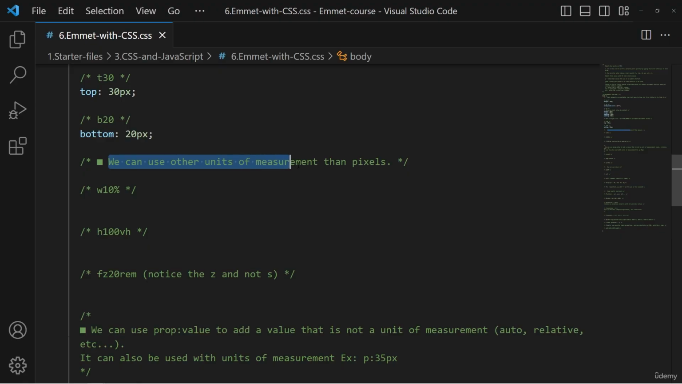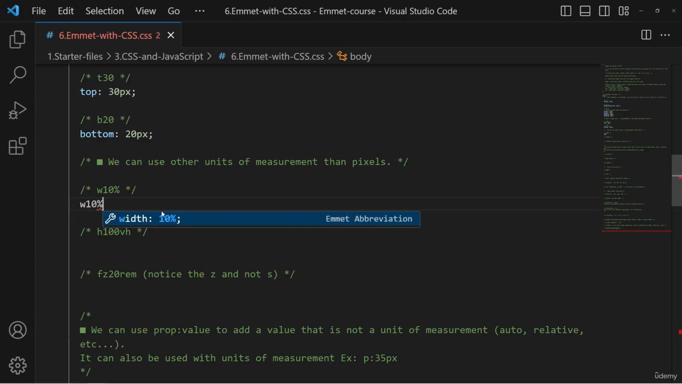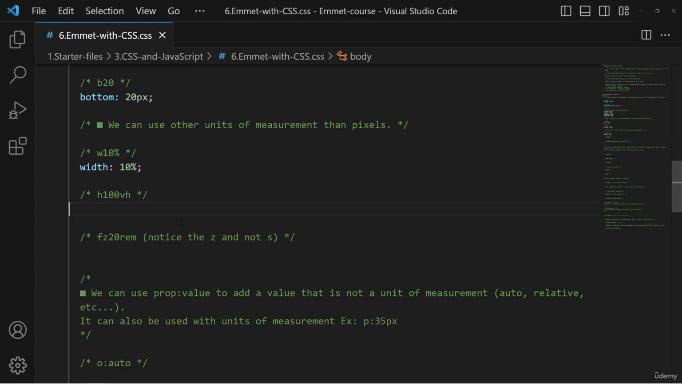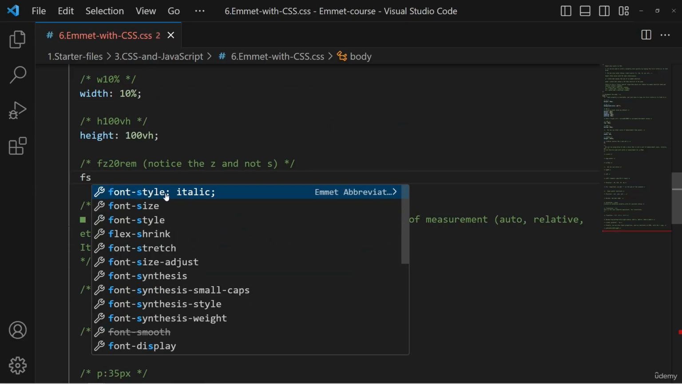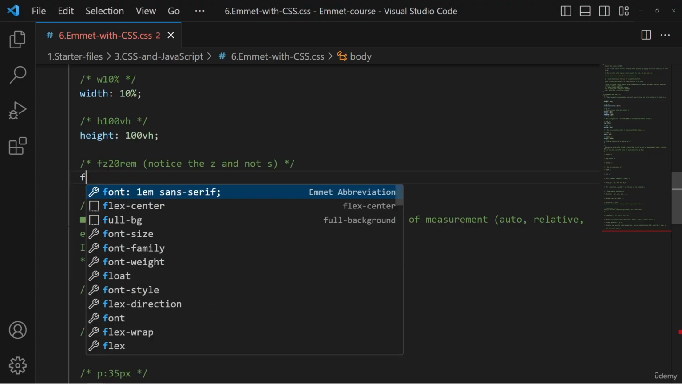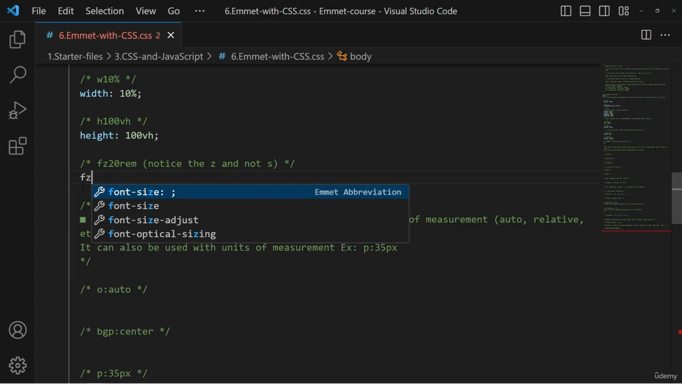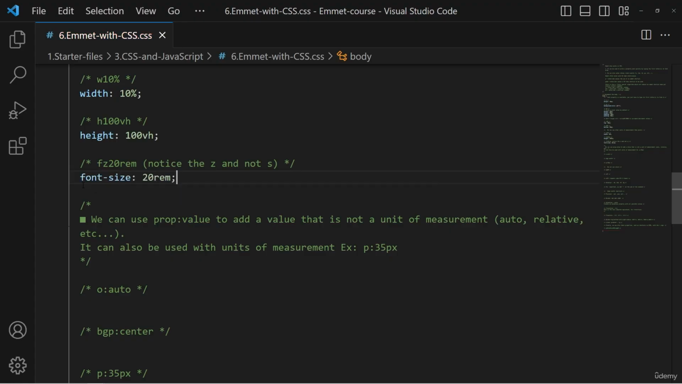We can use other units of measurements than pixel. For example, if we want to use percentage with width, W 10%, and it will create width 10%, kind of handy. Here we can use H100VH. All right, nothing else to say. Here for font size, it's not FS. FS is font style. For font size, it is FZ. FZ. For example, 20 rem up, and it will just work fine.